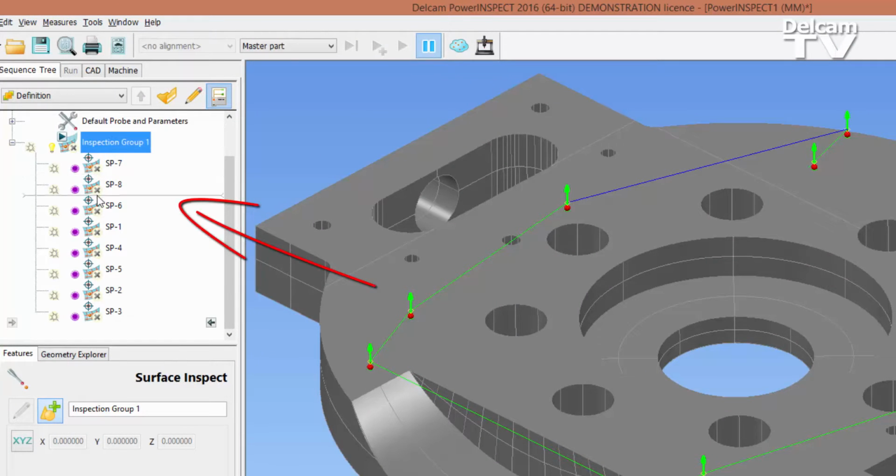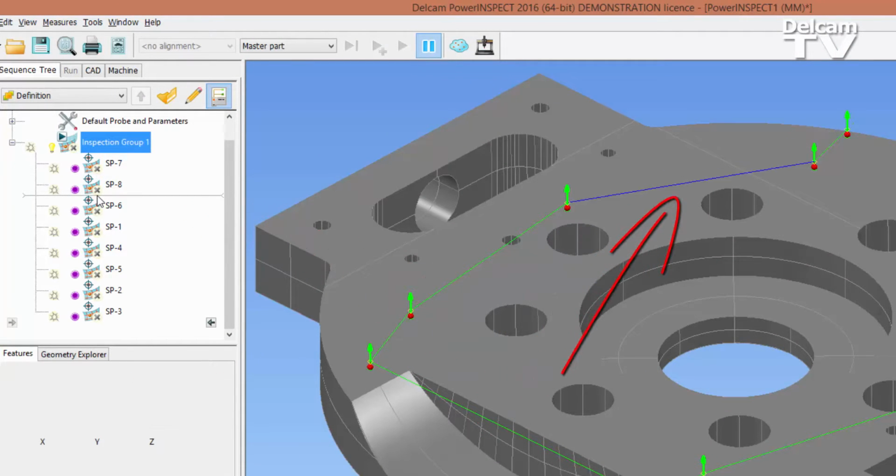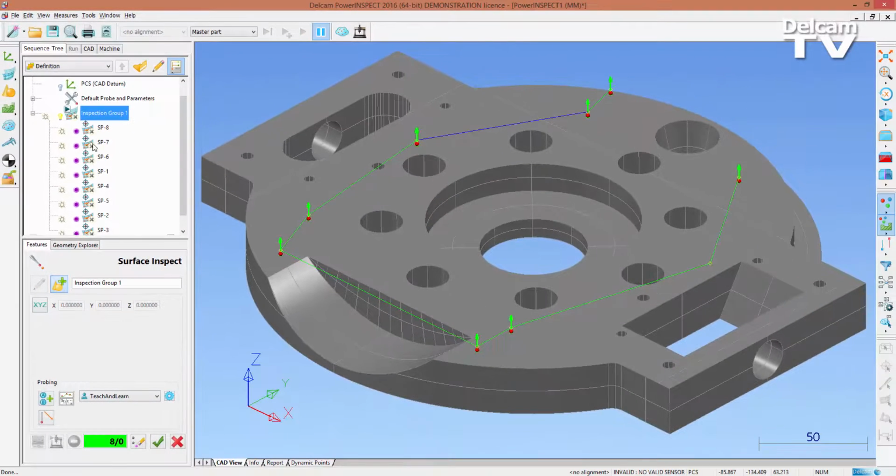Changing the order of the points in the sequence tree will also affect the probe path. However, this is only the case when the feature is in edit mode.